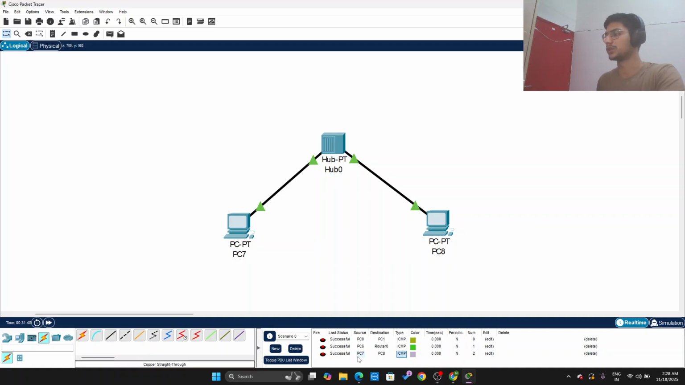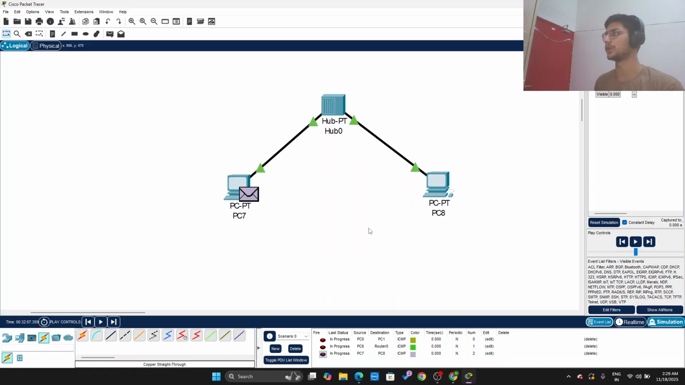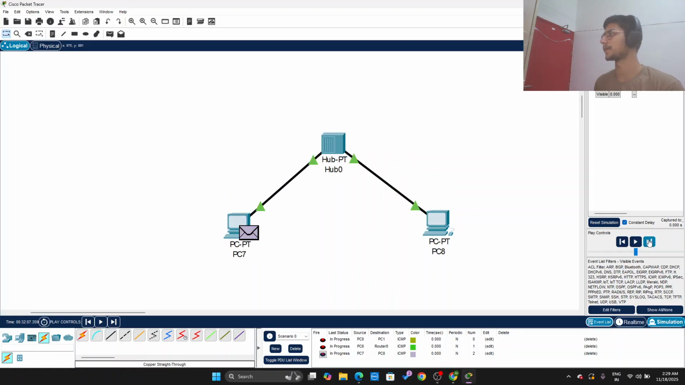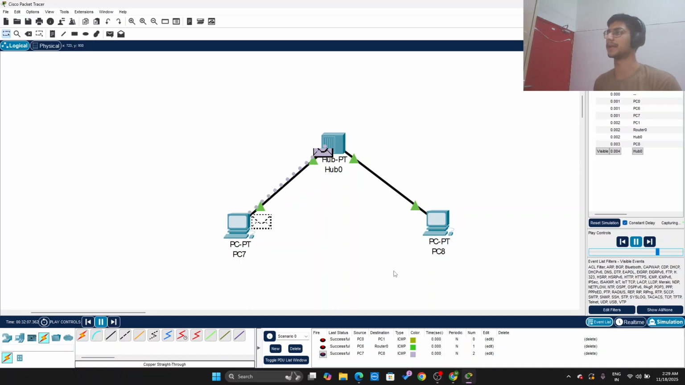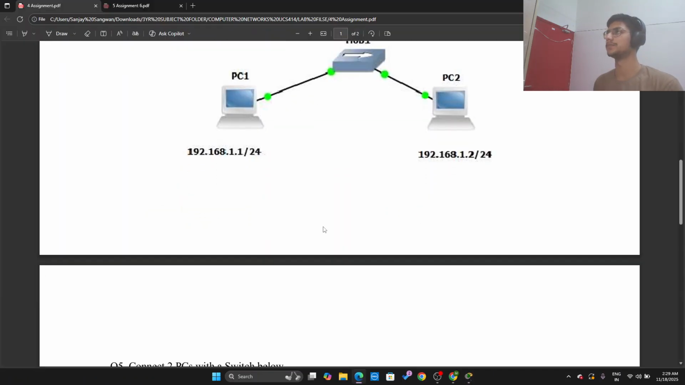You can see that the source is PC7, as I have sent from PC7, and my destination is PC8, and you can see that my connection is working properly. You can see the simulation for it also, and let me run it. Let me increase the speed. And here is how the packet travels from one PC to another, from the source to the destination. So now moving further to the next assignment question.